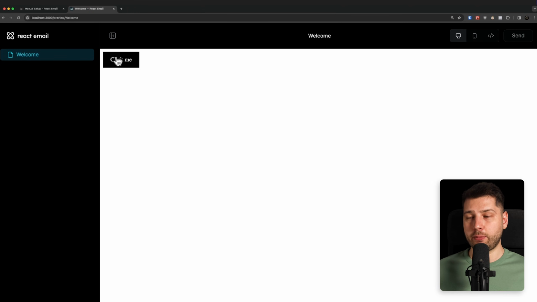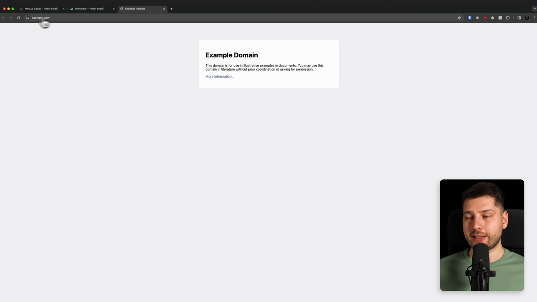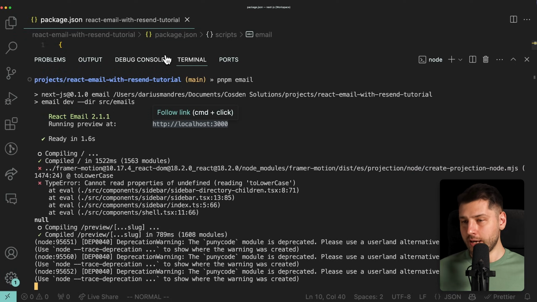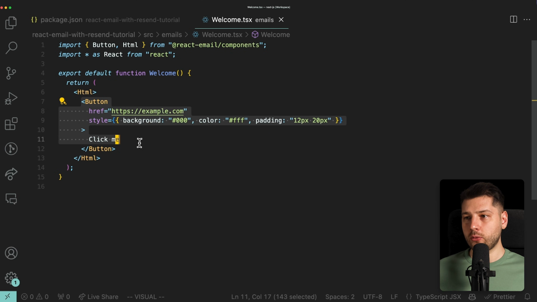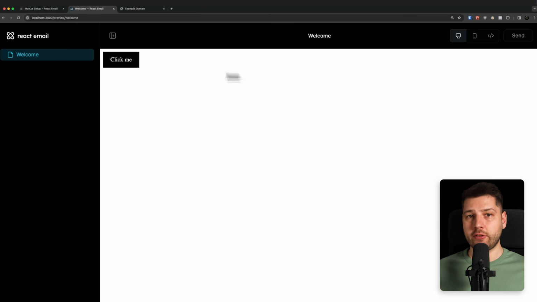As you can see, we have the button here. It has a background color of black, a foreground color of white. And if you click it, it's going to take you to example.com, which if you remember is exactly what we had here. Inside of this welcome, we had a button with a black background color, a white foreground color, and it's sending you to example.com. This works exactly as you expect, and we're able to preview this email directly in the application from React Email.